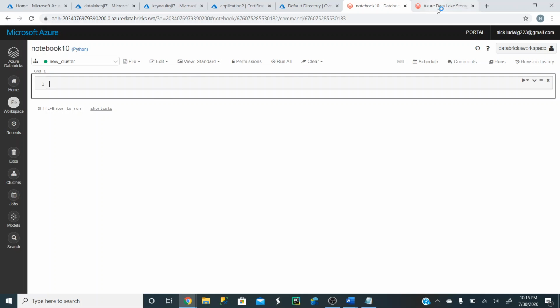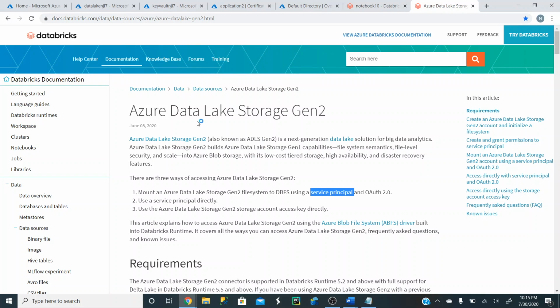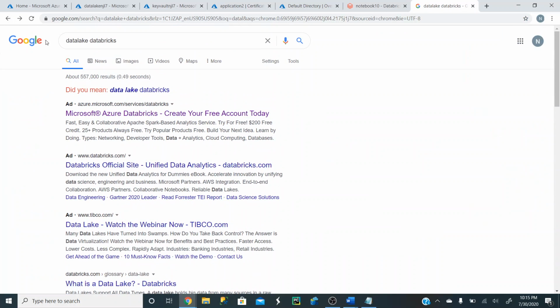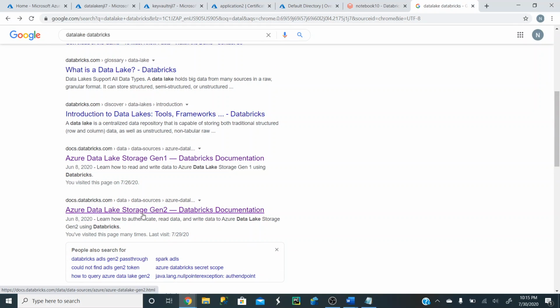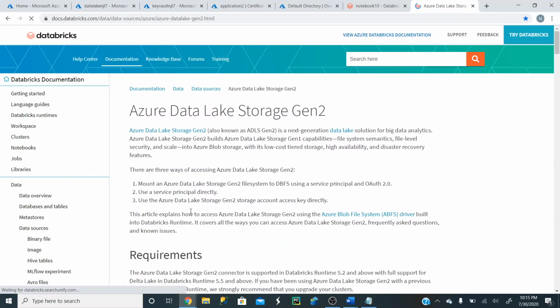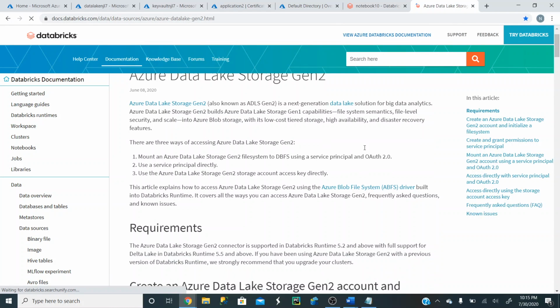Well, if we go to the Databricks documentation for Data Lake, to get to this page, all you have to do is Google Data Lake Databricks, and then go down until you see Azure Data Lake Storage Gen 2, and click on this. It's going to show you there's a couple ways to do it, but the main way is to mount an Azure Data Lake Storage Gen 2 file system to DBFS. And DBFS just means Databricks File System. That's just Databricks' kind of unique file system that they use.